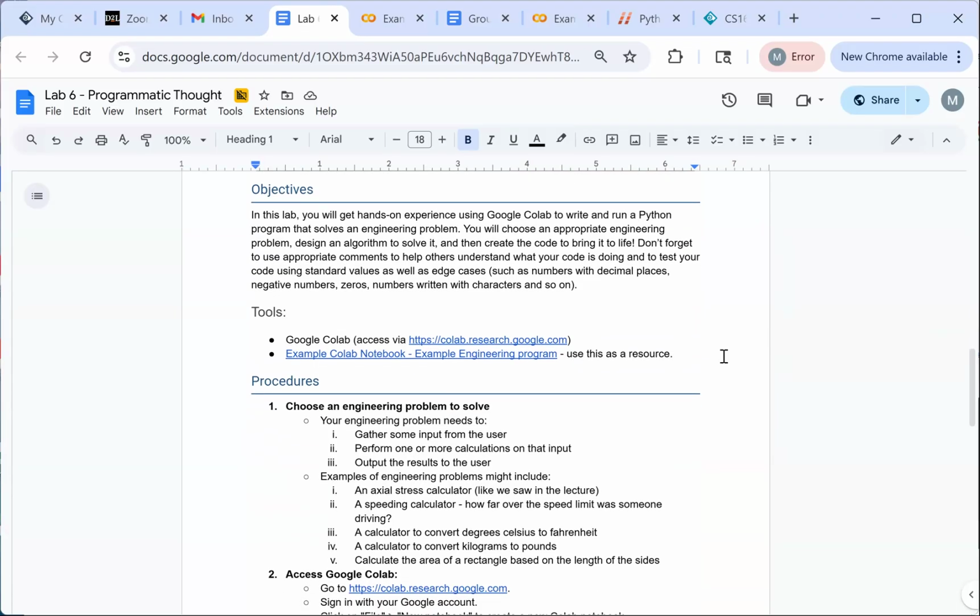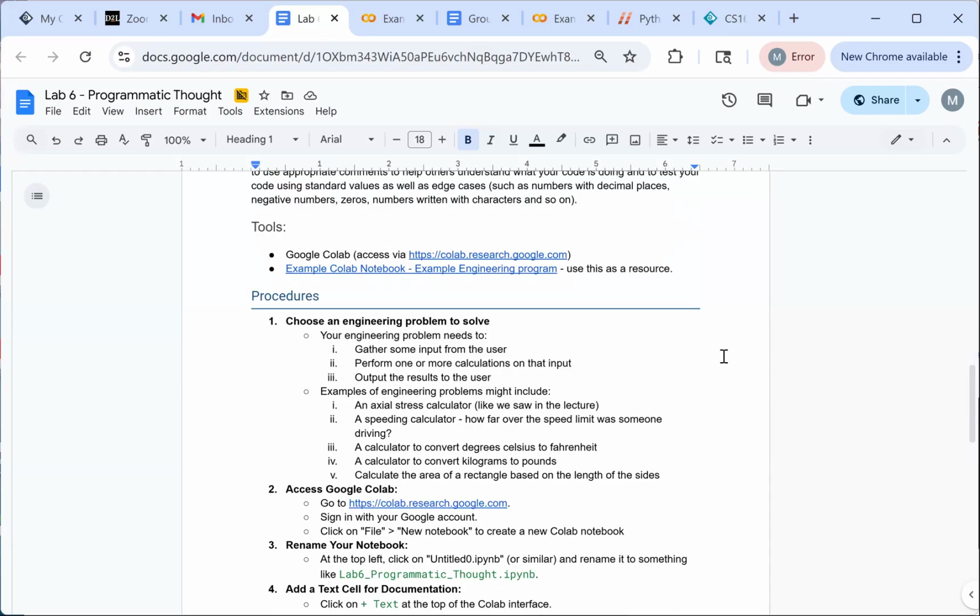What you're going to do is choose an appropriate engineering problem, design an algorithm to solve it, and then create the code to bring it to life. And when you do that, don't forget to use appropriate comments so that other people will understand what your code is doing, and also to test your code using standard values as well as edge cases. Remember, edge cases are unusual values, things like numbers with decimal places, negative numbers, zeros, numbers written with characters, and so on. To do this, you're going to use Google Colab again.